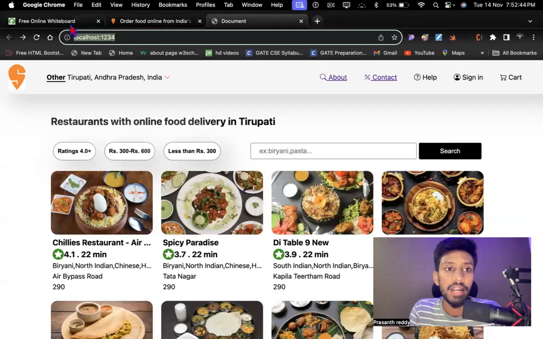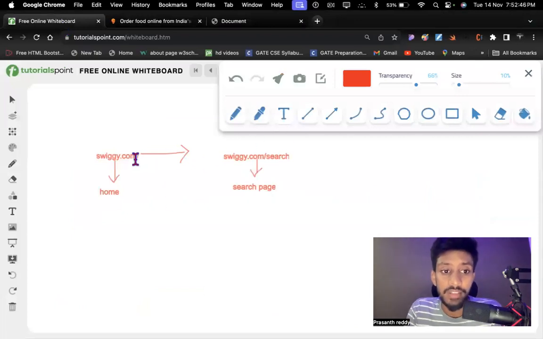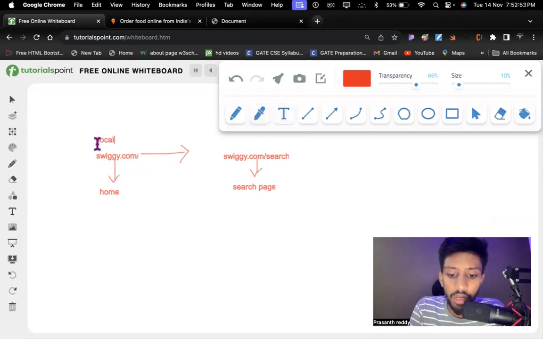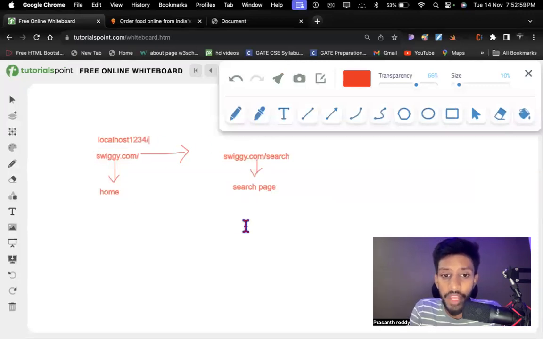Let me take it as swiggy.com/. You cannot see the slash, guys, but it will be added internally. Let me add localhost 1234/. Suppose I'm on the page localhost 1234/about, then what should I load? I want to showcase the about page.